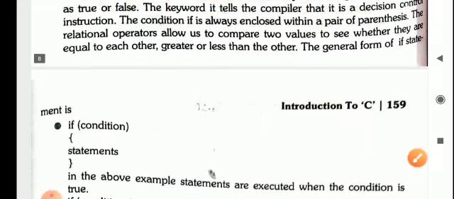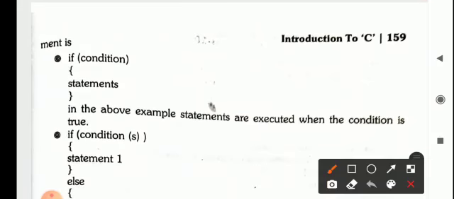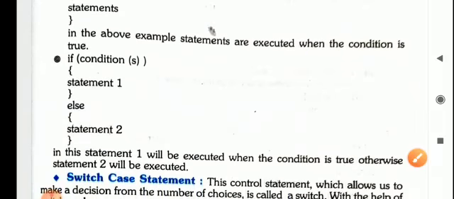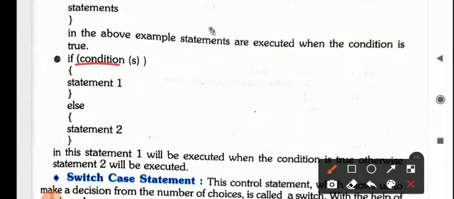Now, you can see here how to give if. First of all, you have to write the keyword if, then in parentheses, using a relational operator, we have to give the condition, and just after this, opening and closing braces for the statement that you want to execute if the condition is true. You can have multiple conditions also, by using a logical operator you can join multiple conditions. If the condition is true, statement 1 will be executed.